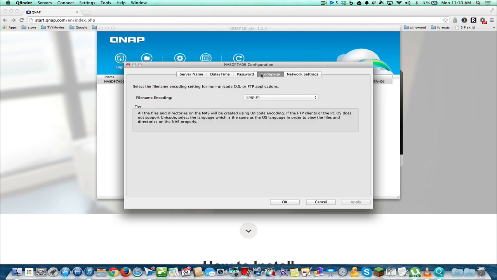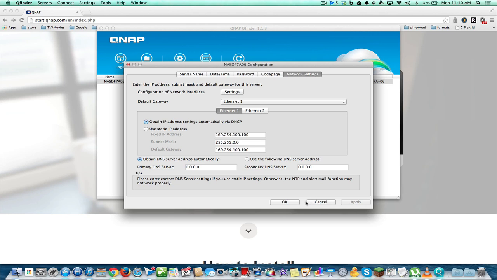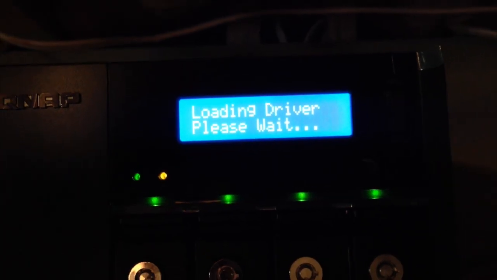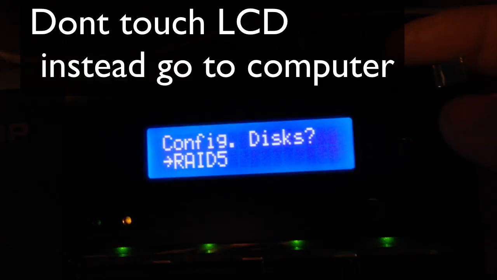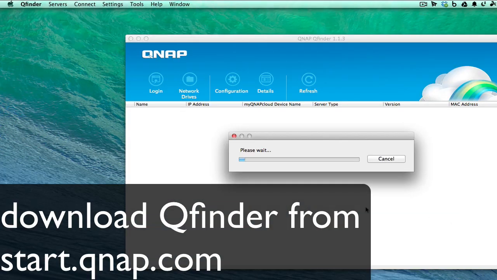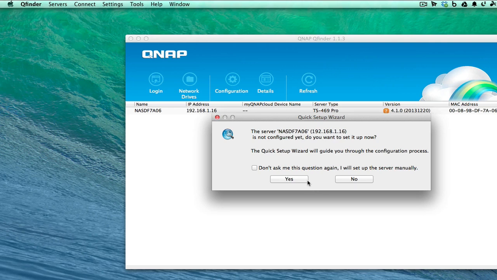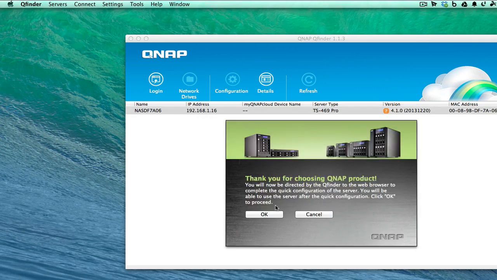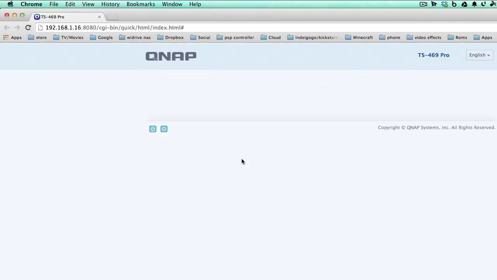So basically, you could change all these things that were auto-assigned. But let's now reset our QNAP and configure it the way that I think it should be configured. At the first beep after first powering on your NAS, don't touch the LCD and go right to the computer. Now it looks different. It's telling you to set it up, and we'll hit OK, and it'll open up a web page.